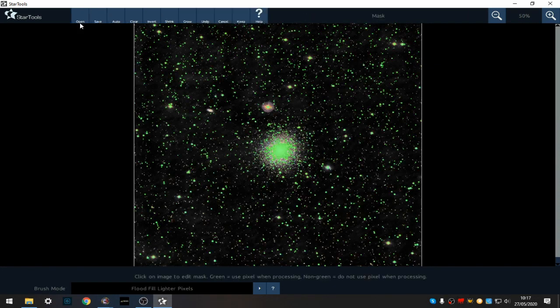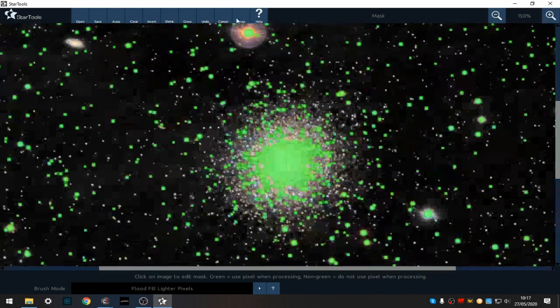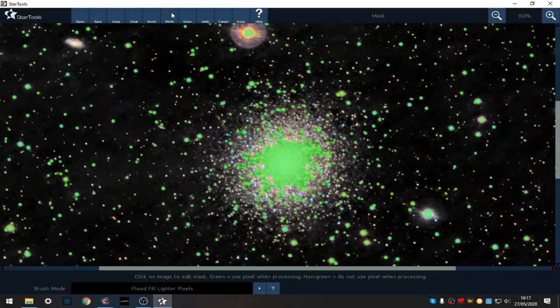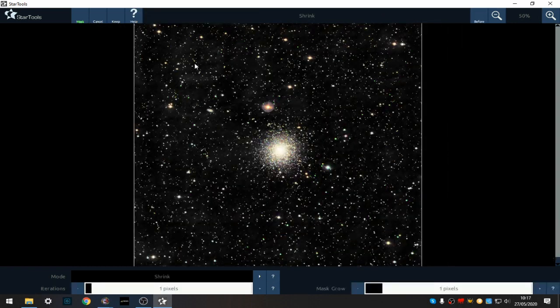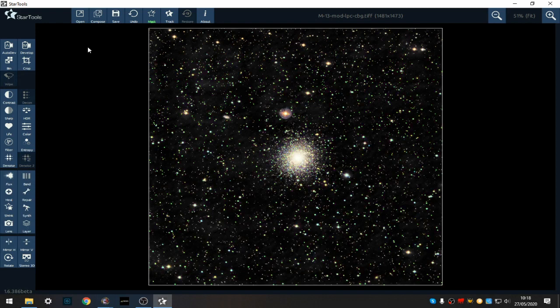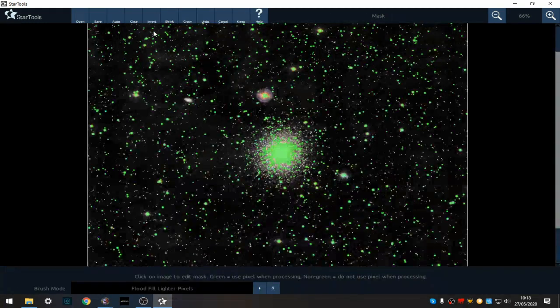Too much, I think, so the mask, I'm going to shrink it once more. And that's taken all the small stars off the mask, but I will grow it to get to the edge of the big stars again. Keep, and I'm not sure. I think I prefer the original, so we'll cancel that. Go back into mask, clear it.